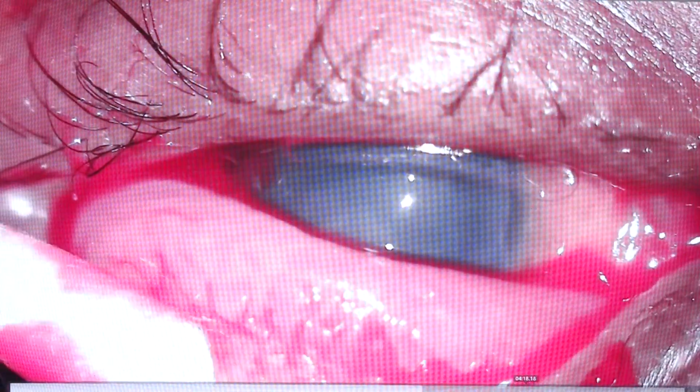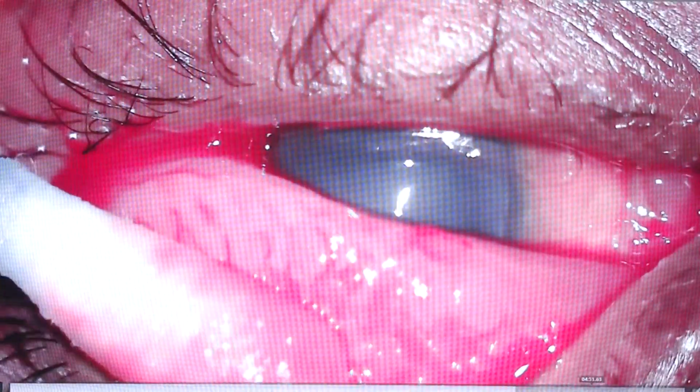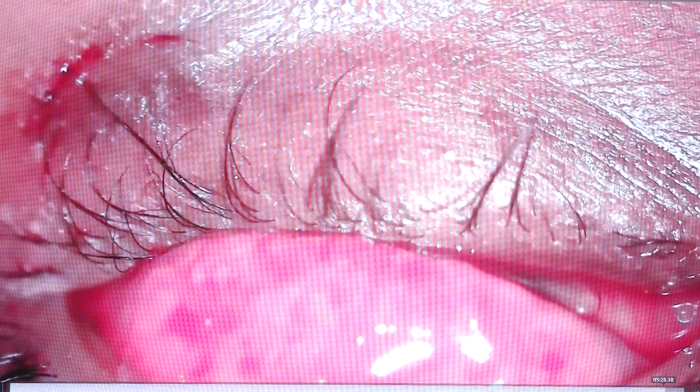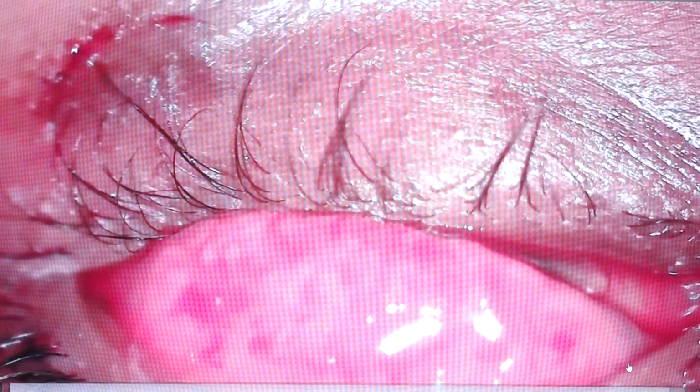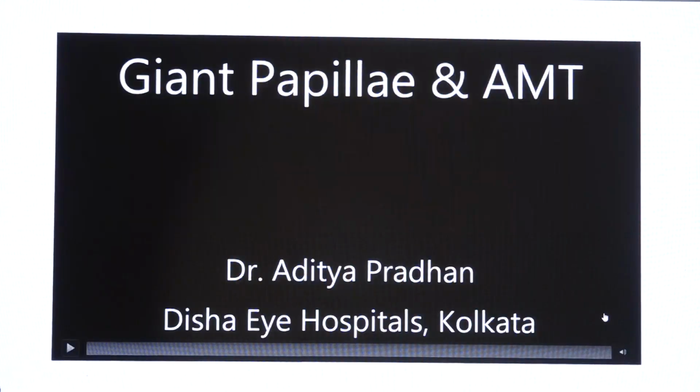So in this eye, the AMT has already been done for the shield ulcer. It is just the continuation of the same. After you achieve such a surface, you just apply the AMT as shown in the previous video. Here I have put absorbable sutures, Vicryl.